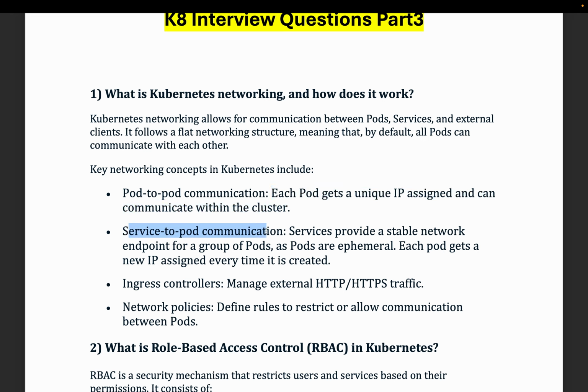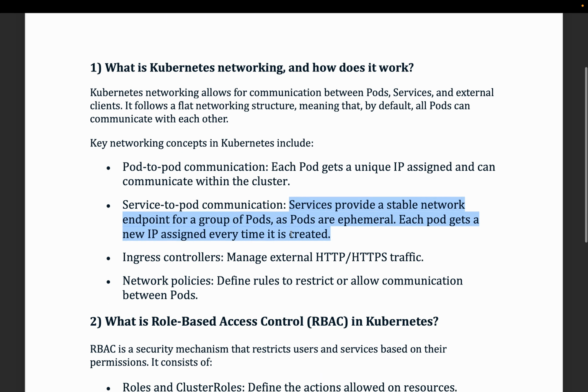Second point is service to pod communication. Services provide a stable network endpoint for a group of pods. As pods are ephemeral, that means whenever a pod gets restarted, its IP address will change. So a service will give you a static IP address through which the network can flow. Each pod gets a new IP assigned every time it is created, correct? So with the help of a service, they can communicate in a better way.